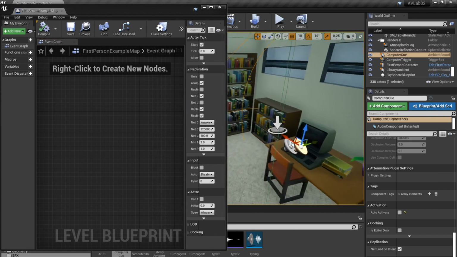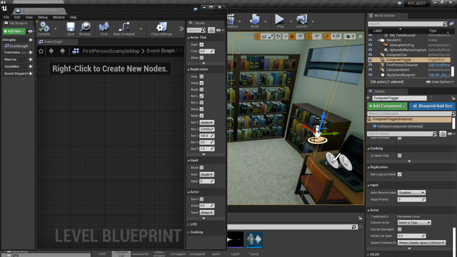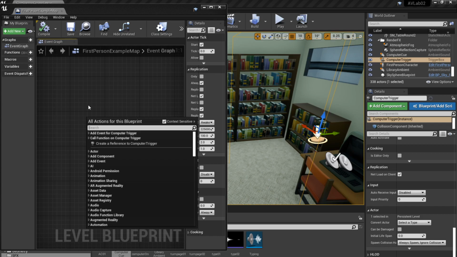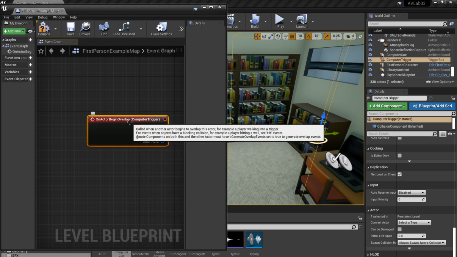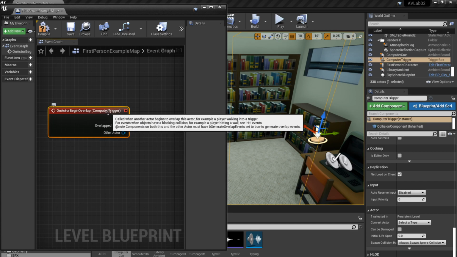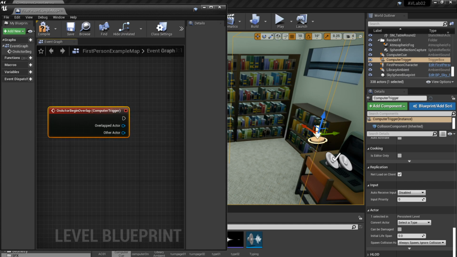I'm going to select my trigger box. I'm then going to come back to my blueprint, and I'm going to right click and choose add event for computer trigger. And I want a collision event, and I want an on actor begin overlap. So this is going to happen when the player walks into it. We know that it's the correct one because it should put whatever we named that right there.